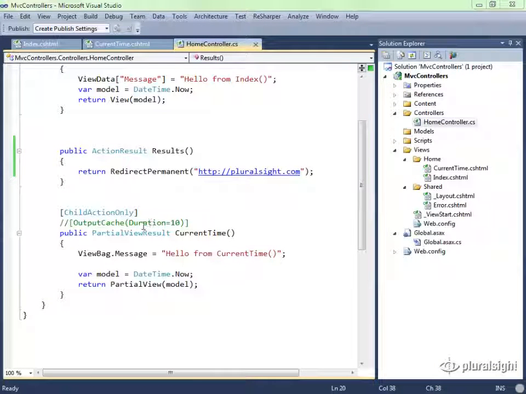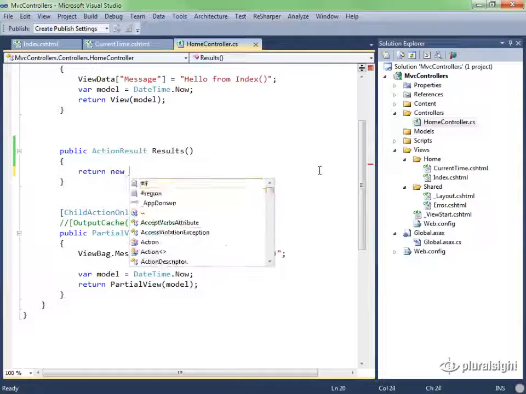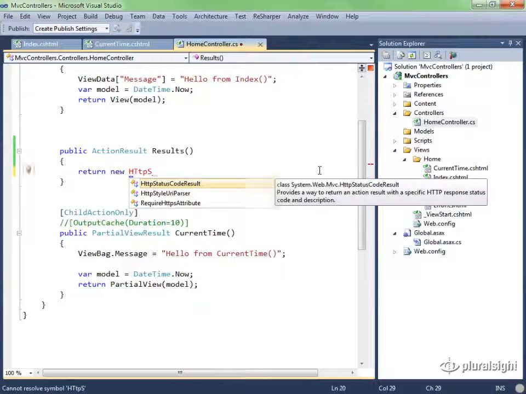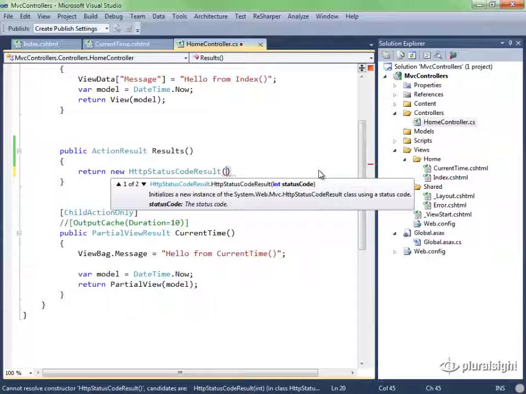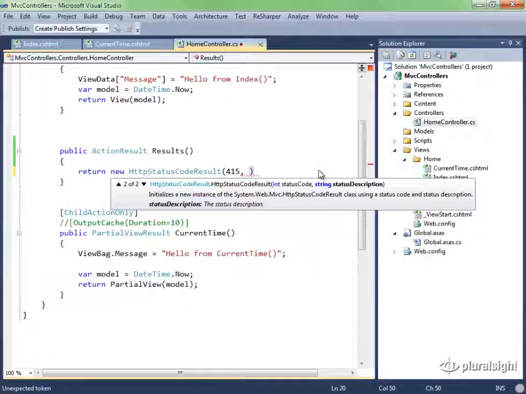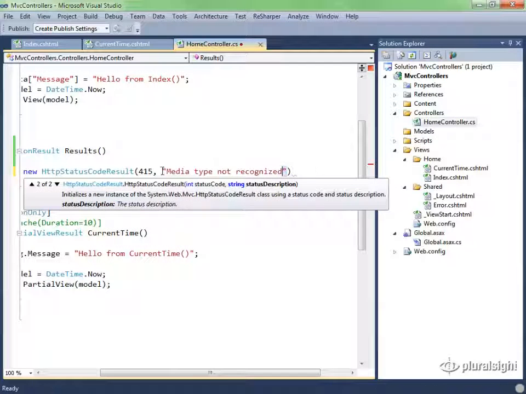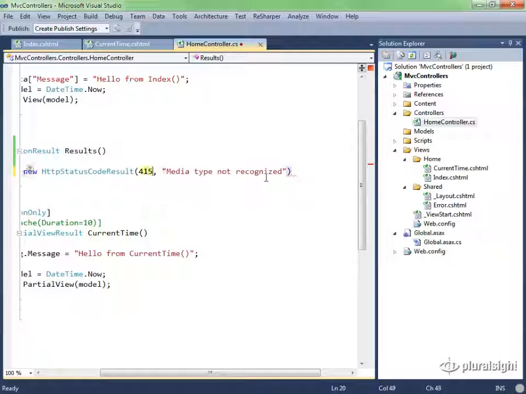Finally, if one of these redirect or not found status codes doesn't suit your needs, you can always return a new HTTP status code result. Pass in the status code that you want to use, like a 415, which stands for media type not recognized, and even pass in a custom description. This is the HTTP status code then that will be sent down to the client.